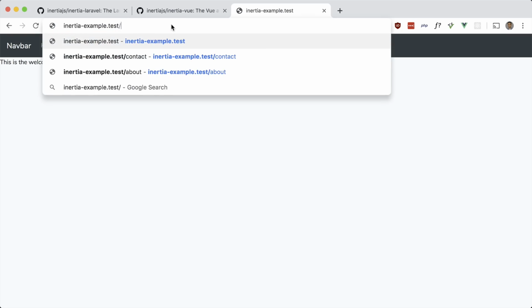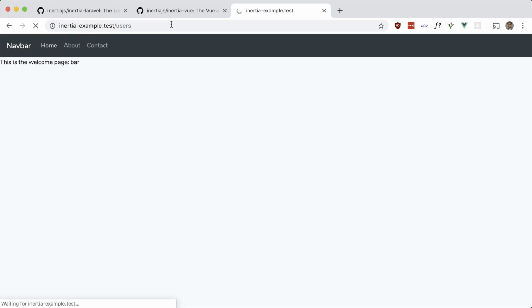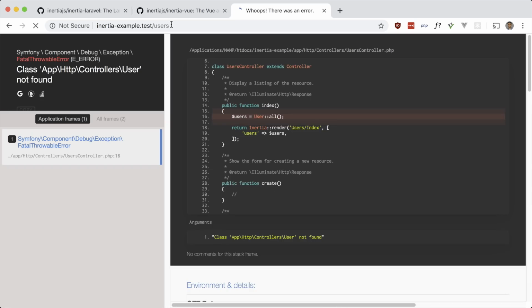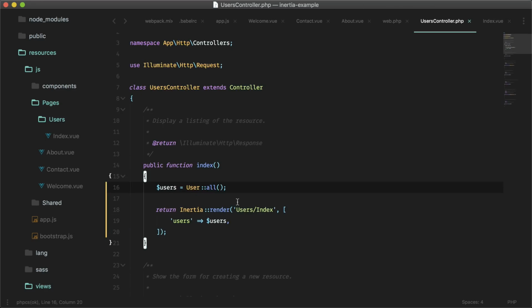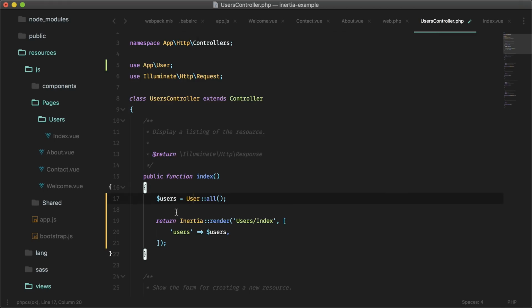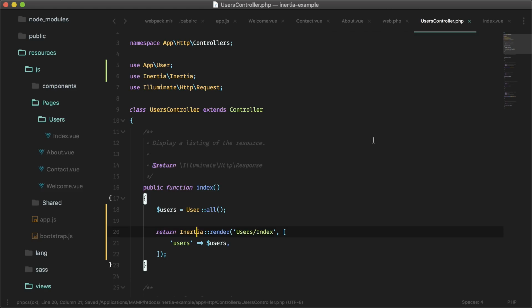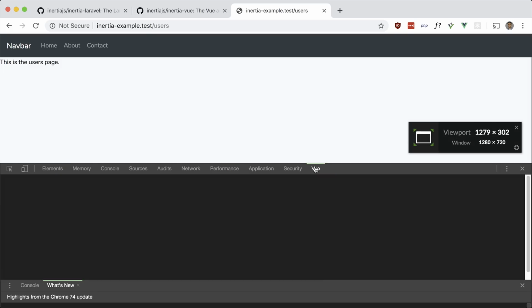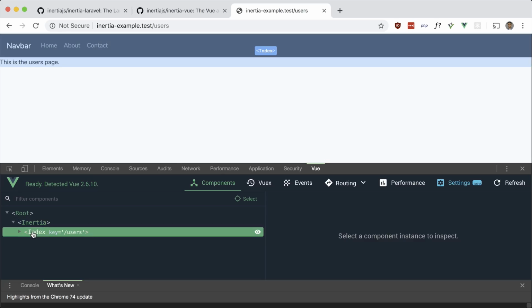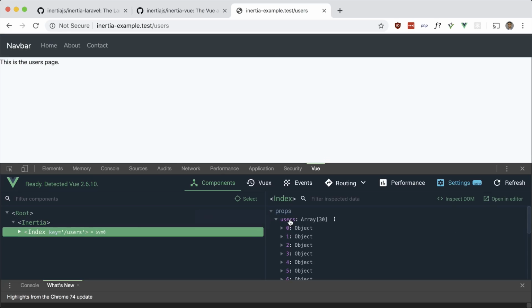Okay, so it's /users. And we have an error here. I forgot to import some stuff. So back to our controller, UsersController. Let's import User. Let's import Inertia. Save that. Try again. Okay, so that rendered. Let's see if we're getting our users in the proper Vue component. So if we go to Inertia index, there it is, 30 users, cool.